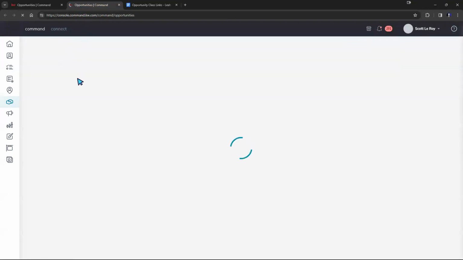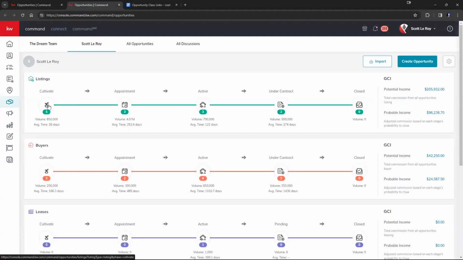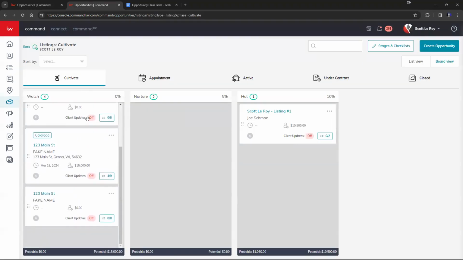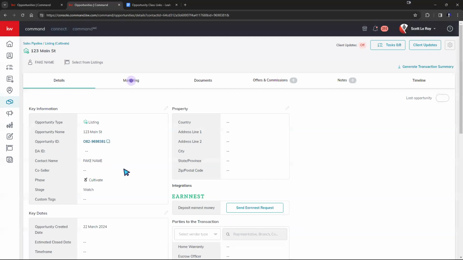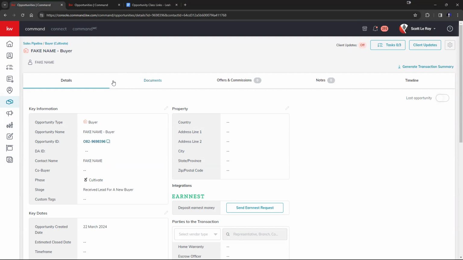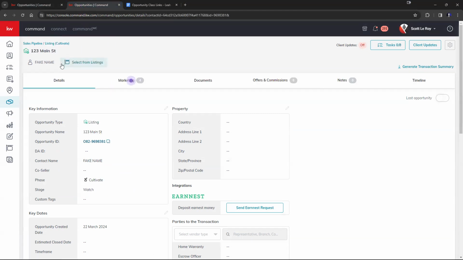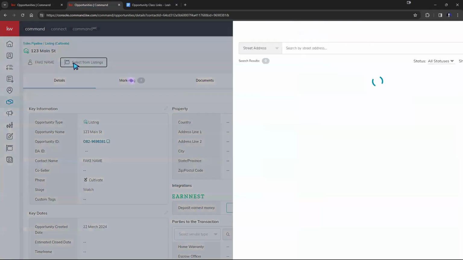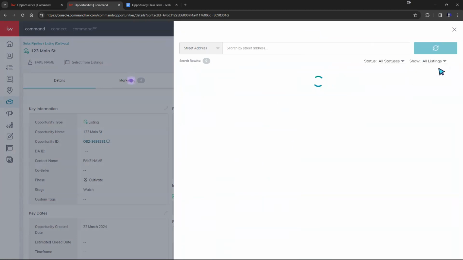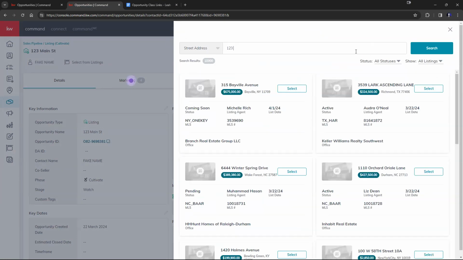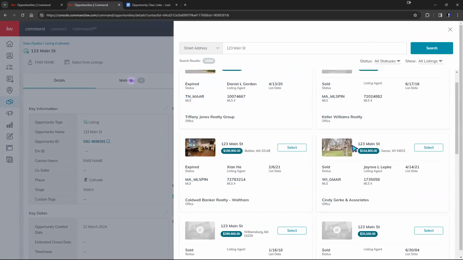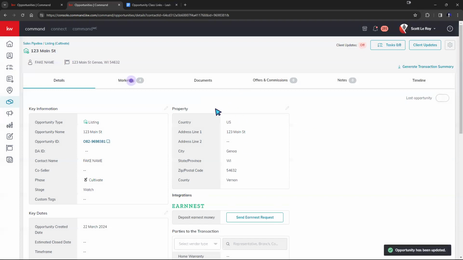Now, taking a look at these side by side, there's one other thing you'll see within the listing section that you may not see within the buyer section. Marketing's one of them. As you see, we don't have marketing on the buyer side. The other one is a select from listings option. On the listings opportunity, you're able to select this button and show all listings here, and we can type in 123 Main Street and search for that specific listing right here. If I wanted to, I can select this listing and it would pull that listing information in here.